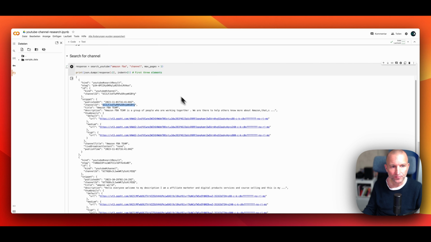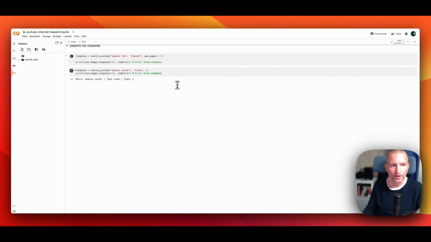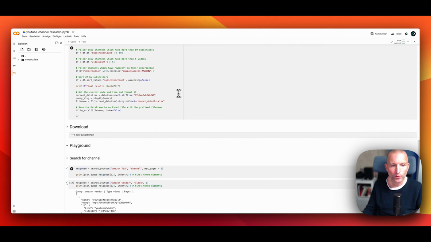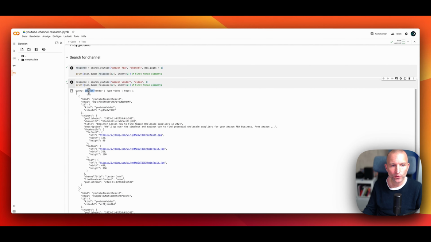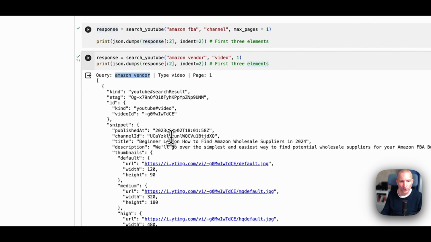So this is how you can search for a channel, but we can also search for videos, for example. Let me run this cell as well. And what we get here now is for this query, Amazon vendor, we get all the relevant videos here. And also for each video, we also get a channel ID, and we will use this channel ID later to get the channel which is behind this video here.